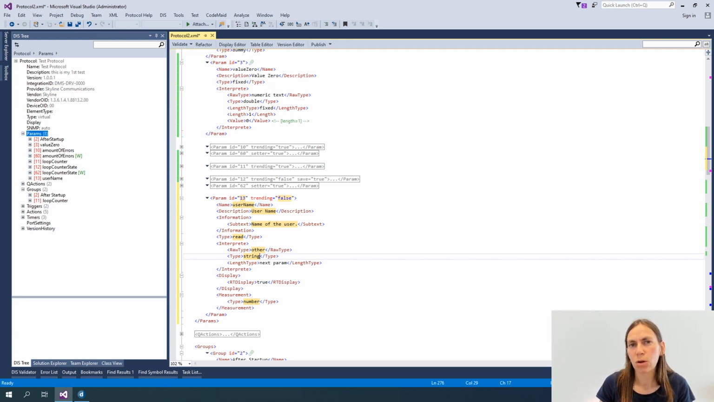This is used when working with serial communication, where you really need to define how your parameter, how your variable will be. It could be on bit side as well. For now, row type, anything that's other, type string, it's textual format. And on display, of course, I'm also going to show it as text. So that's where we come into string.